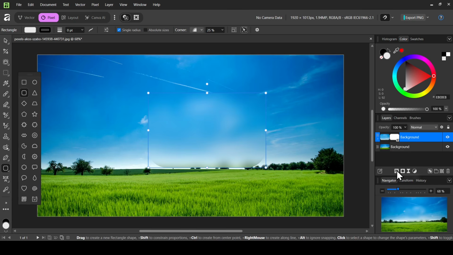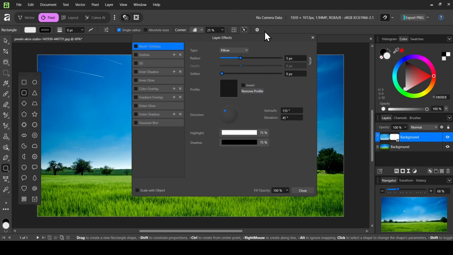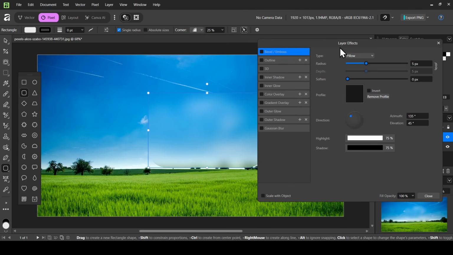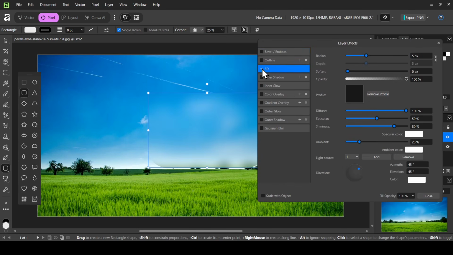And now I'm going to add some layer effects. Click on the FX here. So I'm going to add the 3D effect. So here it is. You can, for example, change the radius or the other settings. So I'm just going to leave it here like this.